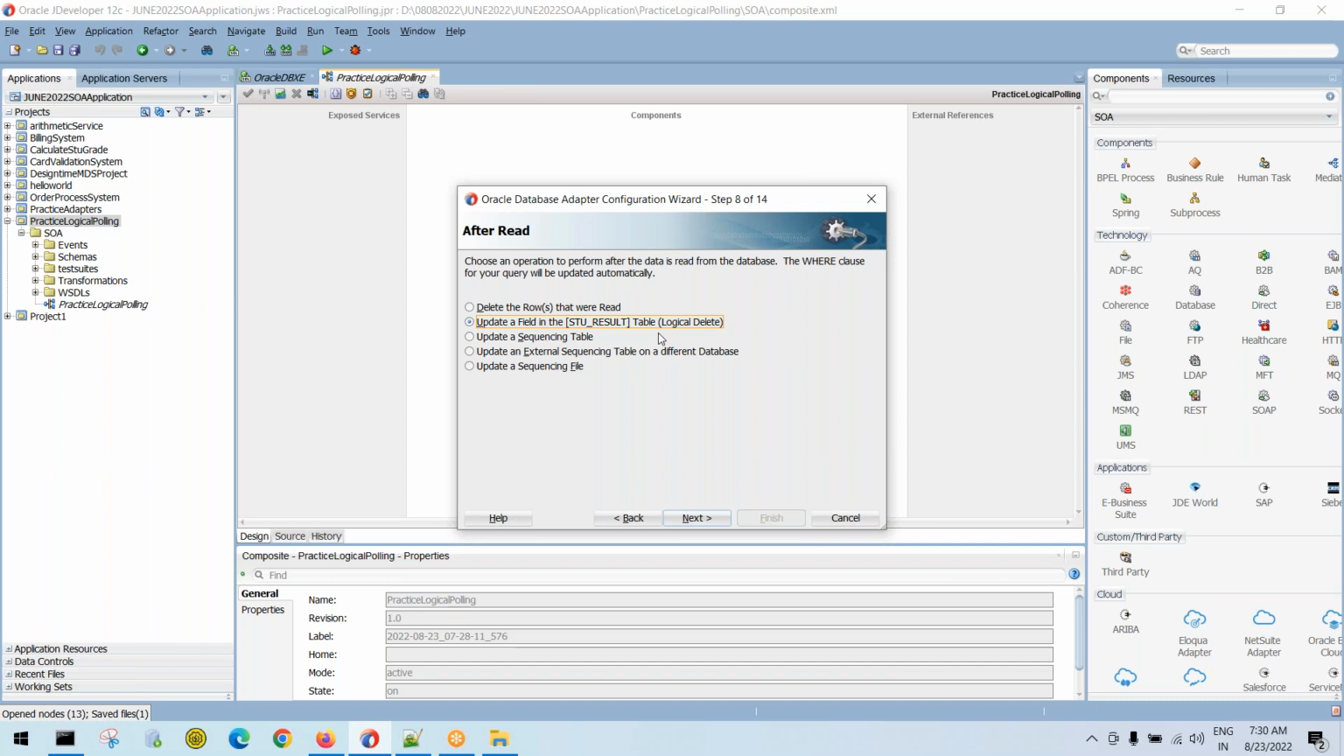Instead of deleting the data, we can go with this approach called logical delete. That means data will not be deleted, but we should tell the adapter which records are already processed and which records are not processed. How can we tell that? By using this logical delete operation. If you use this operation, data will not be deleted from the table, and we can utilize the status field or some field. In our example, I'm using the status field.